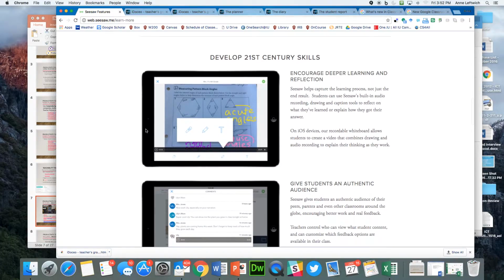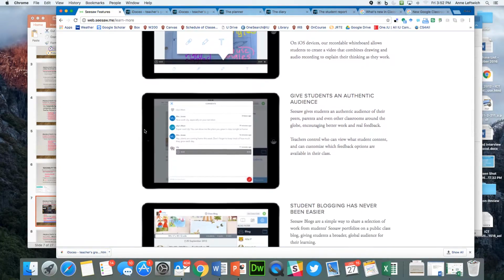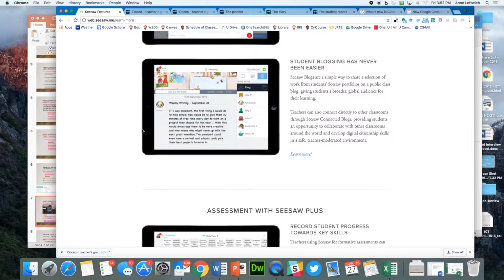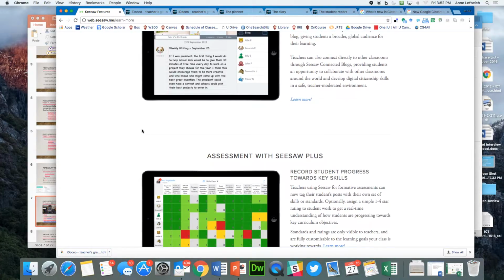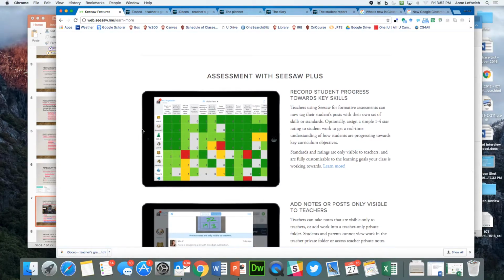So lots of great ways to interact with your students and keep track of everything, and really with your parents. You can also keep track of your students' assessment skills with this as well, if you use the upgraded version. That was all the free version. This one allows you to assign a simple 1 to 4 star rating for student work in order to get a real-time view of how they're progressing towards particular key learning objectives.